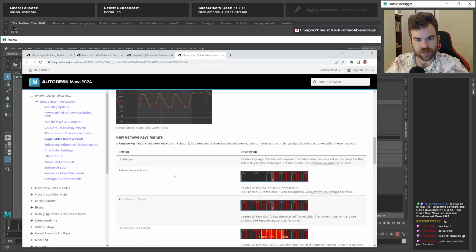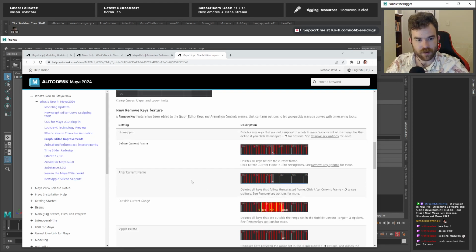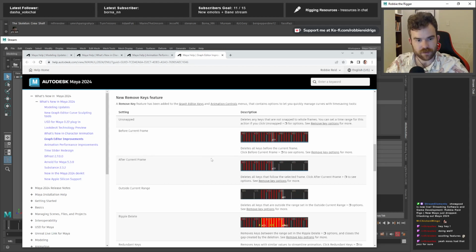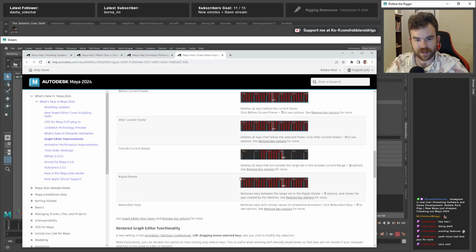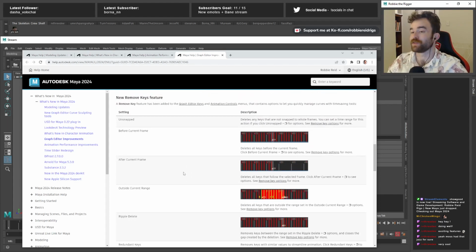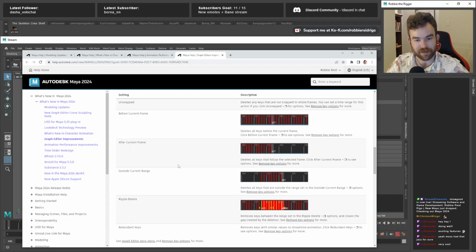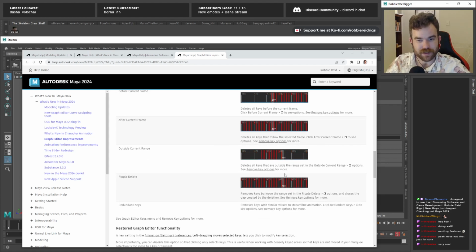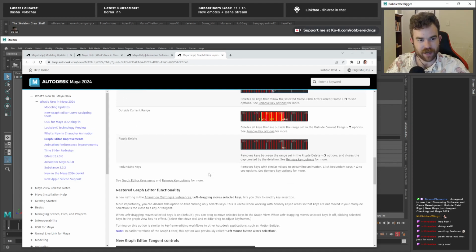You remove key features. Before. Oh, dang. After current frame, outside current range. That's really useful. Ripple delete: moves keys between the set range in the ripple delete and closes the gap between created. Oh, damn. Yes. Okay, this is me reacting, guys. I have not read any of this stuff. I'm like, damn, that's pretty useful. So basically you just delete a bunch of keys and it immediately brings your other keys in place. I'm pretty sure this stuff is in Animbot and things, but it's great to actually have that in Maya as well.